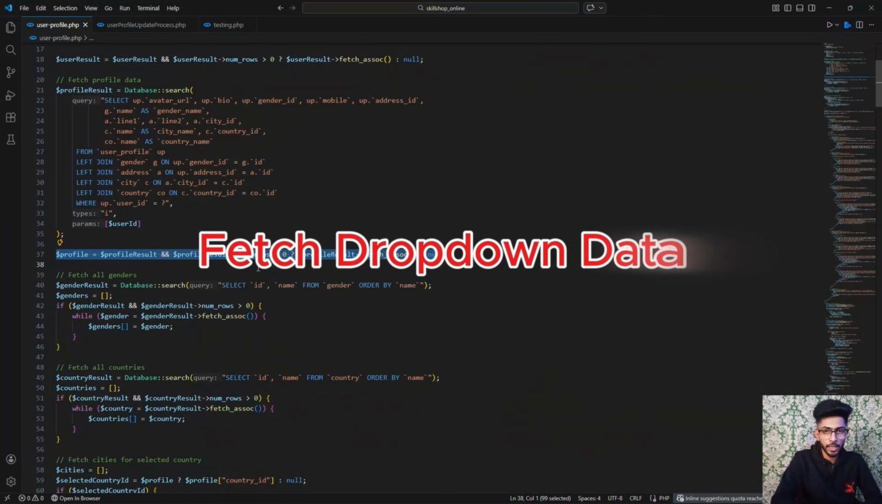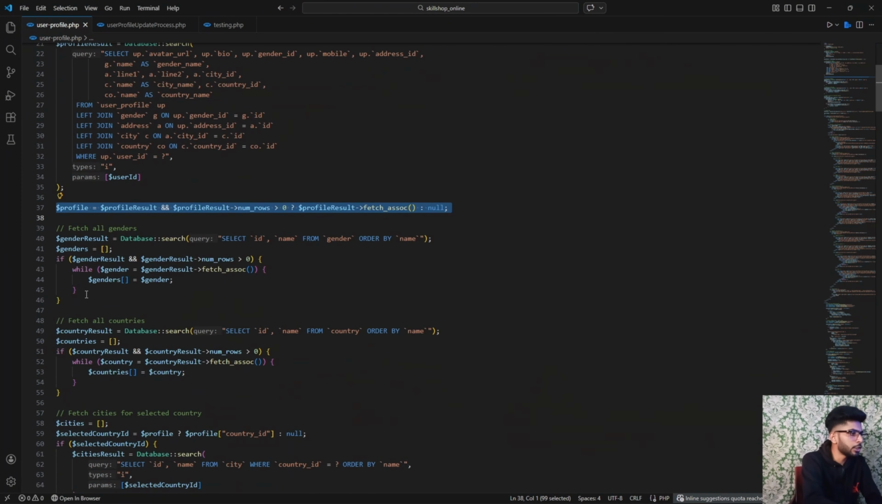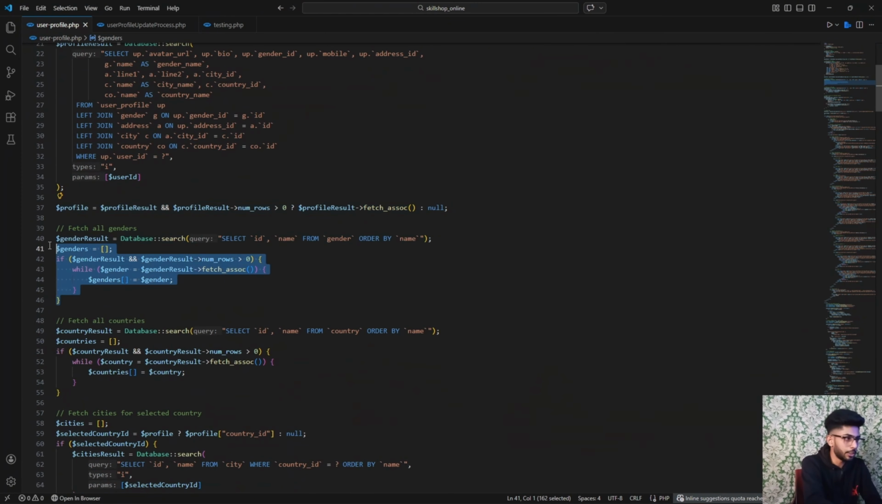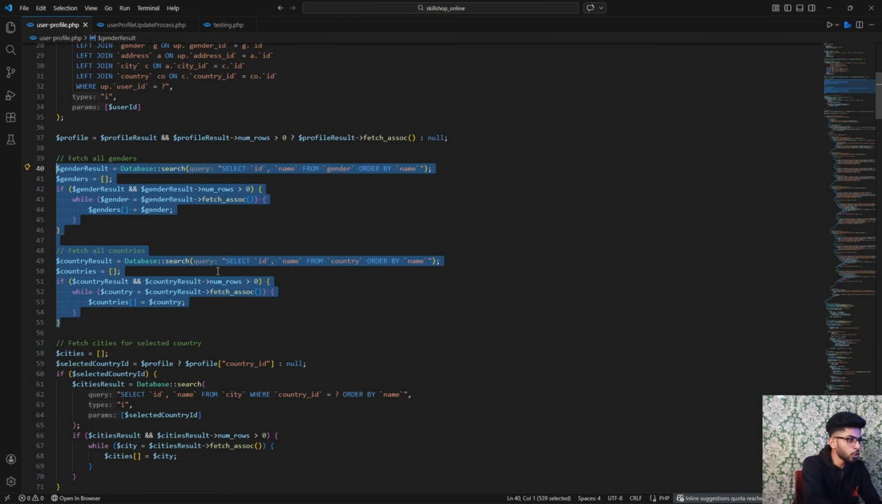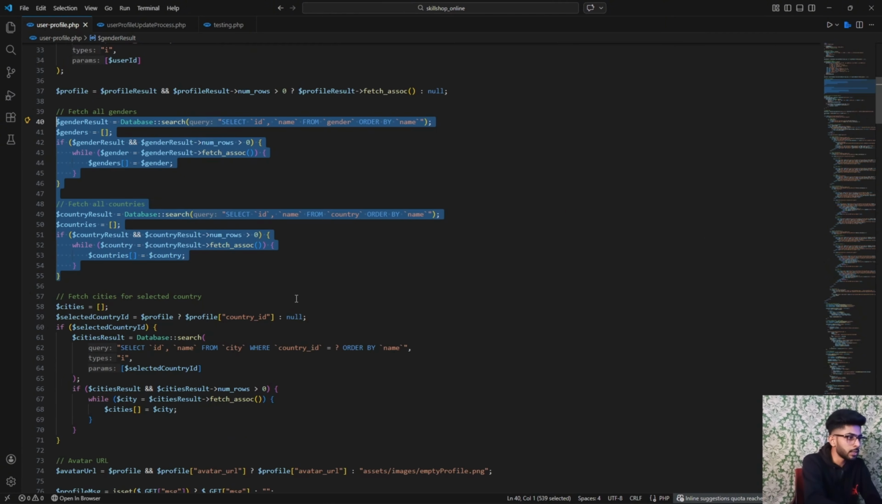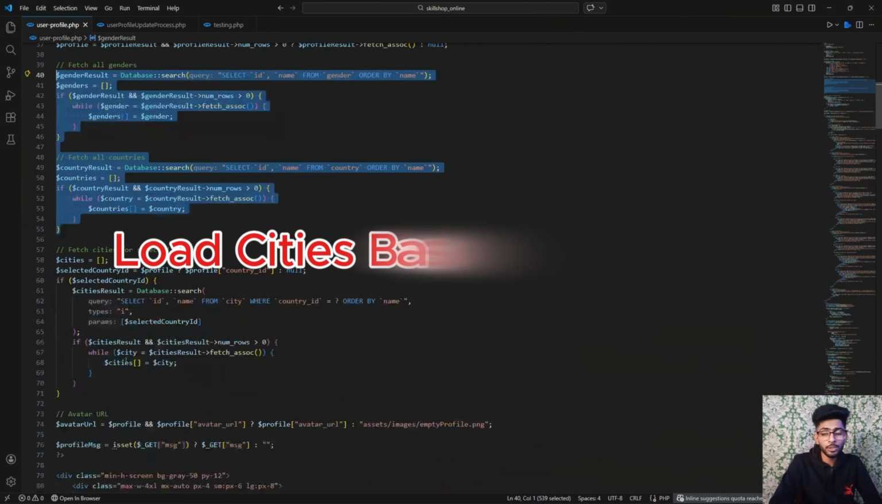Fetch drop-down data. Next we fetch all genders and all countries. We loop through the result and push into an array. Why do we fetch all genders and countries? Because drop-downs must be dynamic. Hard coding drop-down values is not scalable. Database-driven drop-downs are professional. Load cities based on country.